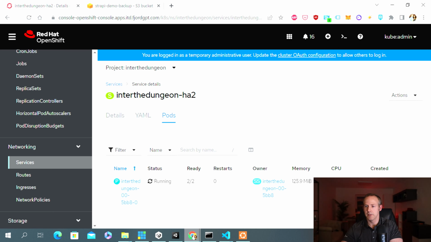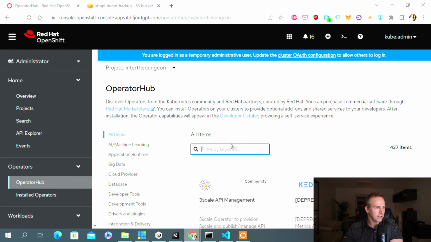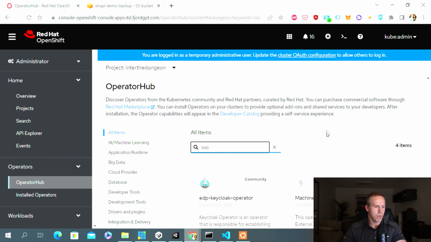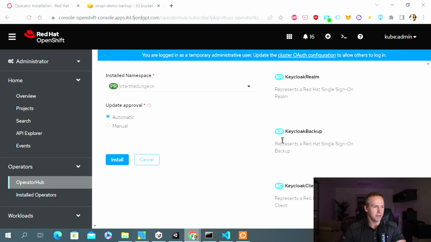It is. And so the very next step is we want to get that Red Hat single sign-on working again. What do we do? We come back again to our operators. And we look at SSO. So Red Hat single sign-on operator, we're going to go ahead and install.